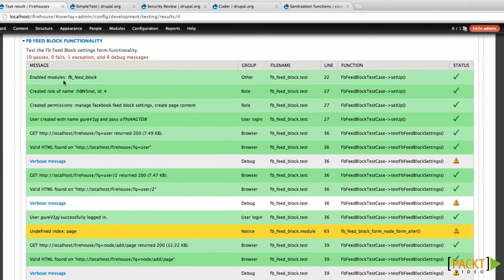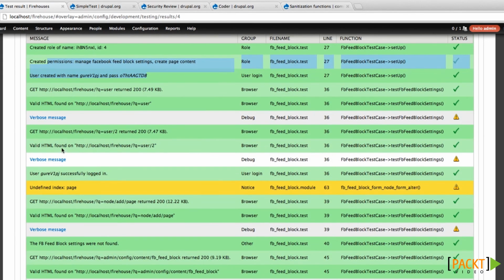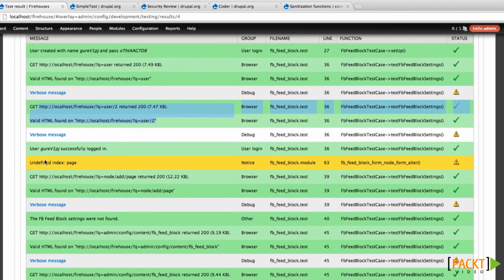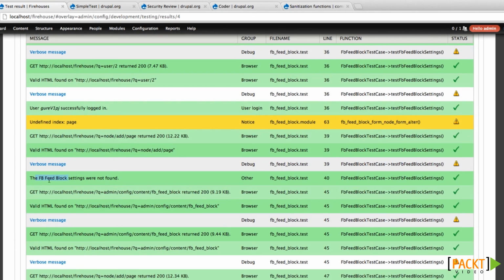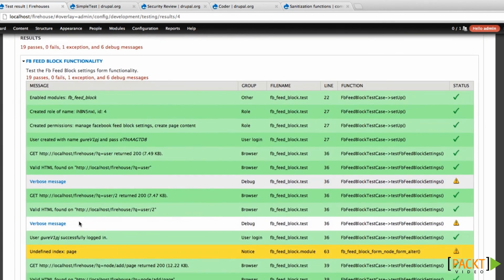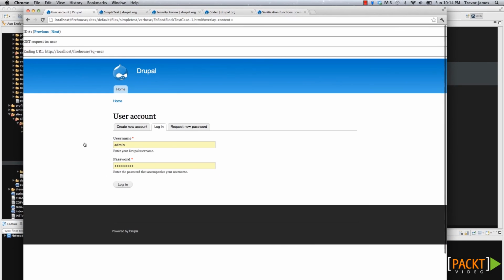So let's look at this. What it's done is it's done a whole process. It's actually enabled the module, created a role, created permissions, created a user. Down here, it determined that that user has an account. Then down here, it went and did a node add page. It didn't see the block settings. So this is doing the actual test. Now, what you can do here is, if you click on the verbose message link, this is going to pop up the actual specific stage of the test itself.